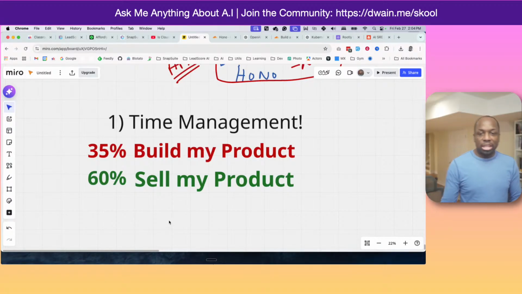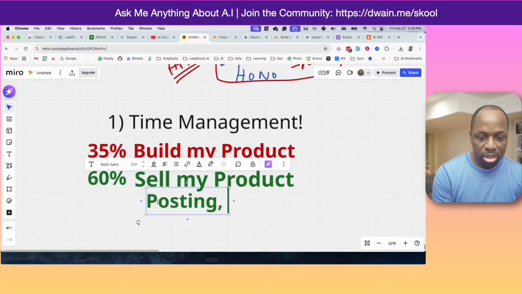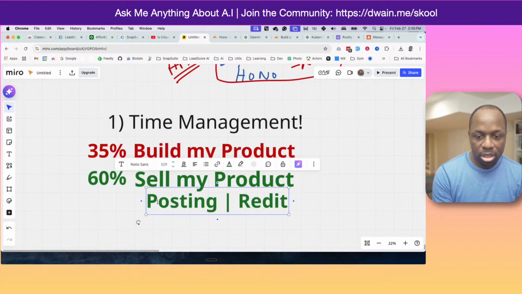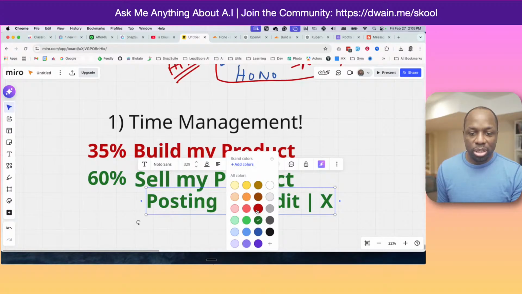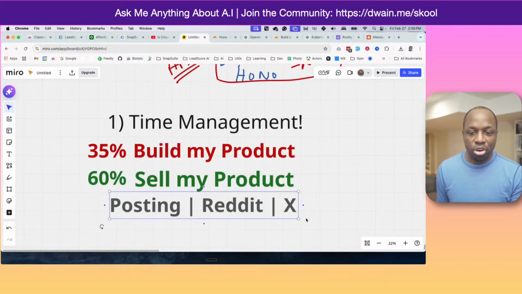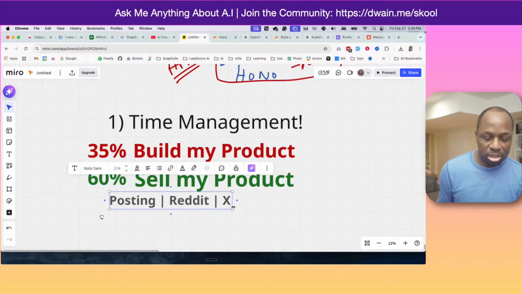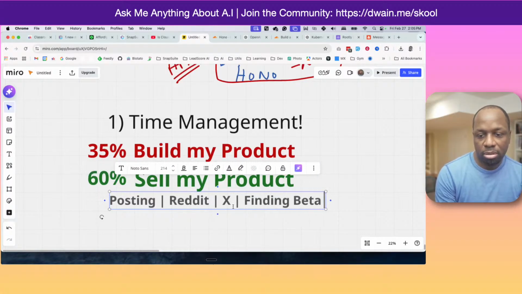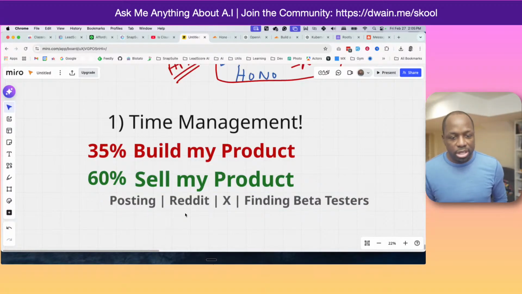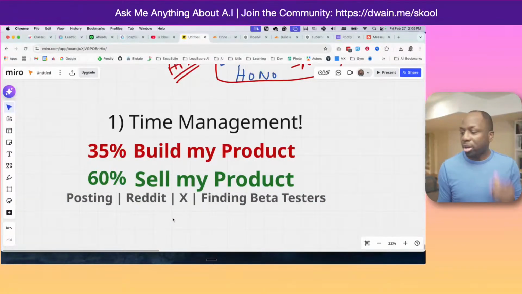And what is the definition of selling? It's posting on Reddit, Twitter or X, right? It's doing all of the other stuff around the business to get the word out. It's looking for early beta testers. These are all the things that you just have to spend the time on. And if you don't spend the time on this, you just can't grow your business. You just can't focus on the product. You can't do any single thing.